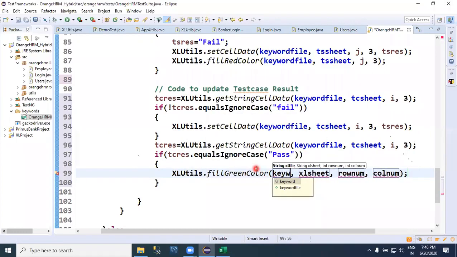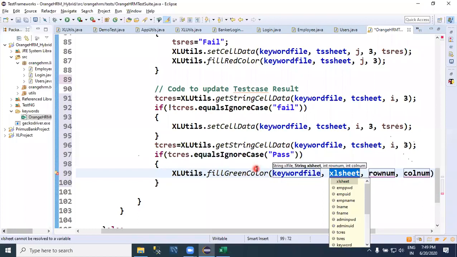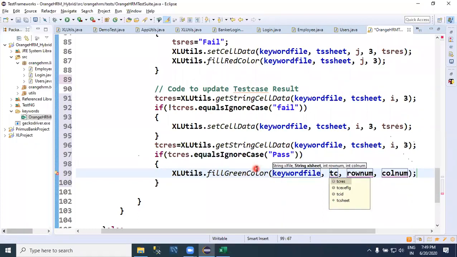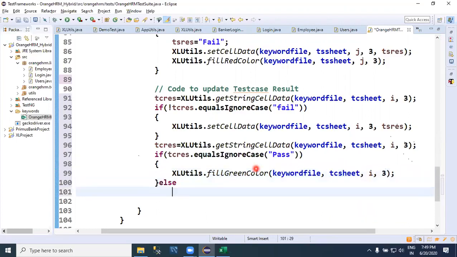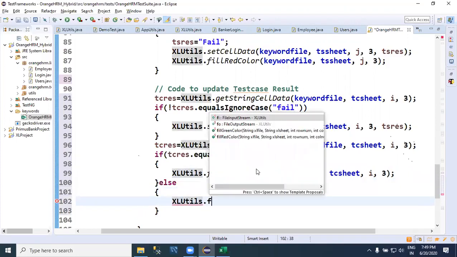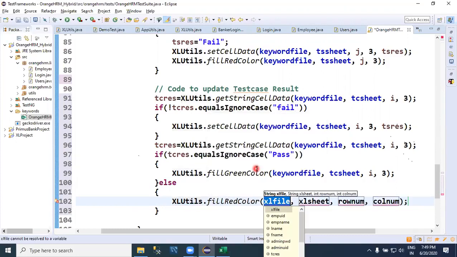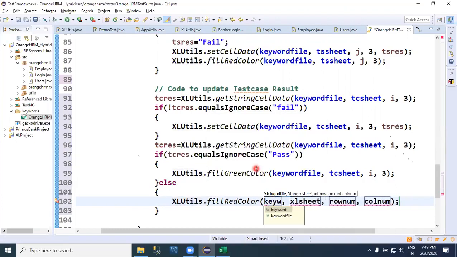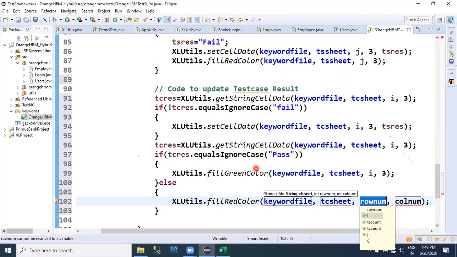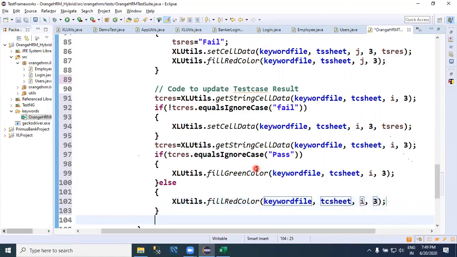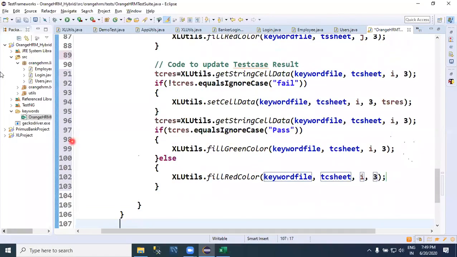The keyword file, the test case sheet, row number I, column number 3. Otherwise, I want to fill the test case summary with red color. The keyword file, test case sheet, 3, done. So this is your complete framework code now.